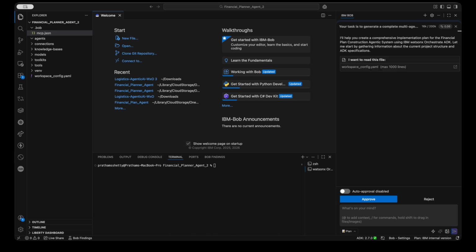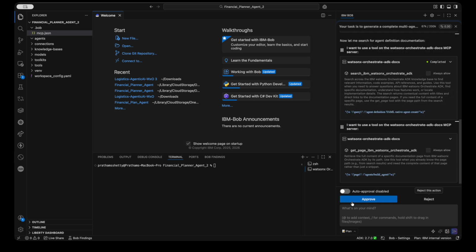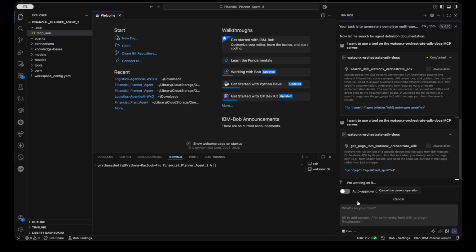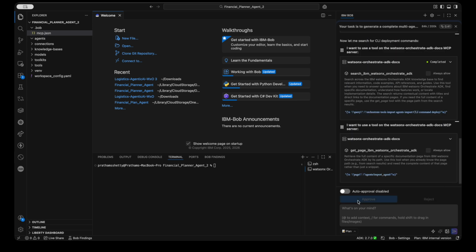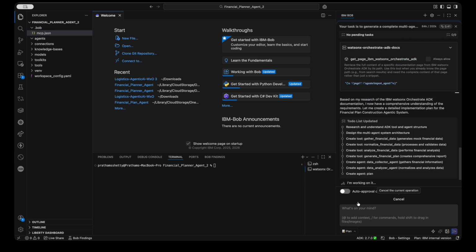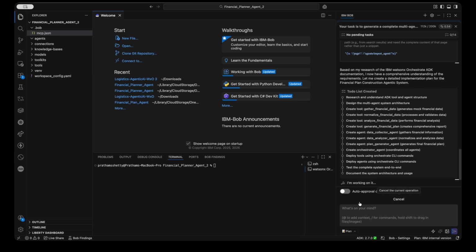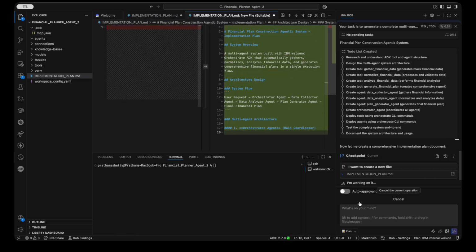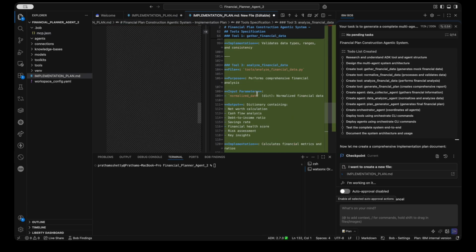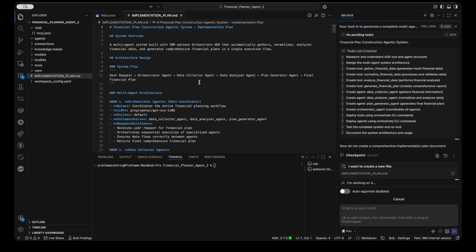Now IBM Bob, based on the prompt given, will start the creation. It is using the ADK docs MCP to retrieve all the information regarding the tools and agents and how the configurations of tools and agents are done. So once the analysis is complete, it will create a comprehensive to-do list on how these agents and tools have to be created. Now it has started creating a very detailed implementation plan of how this multi-agent system should look like.